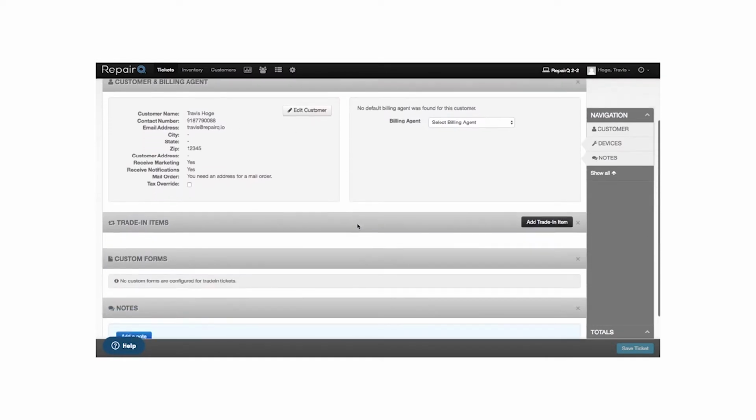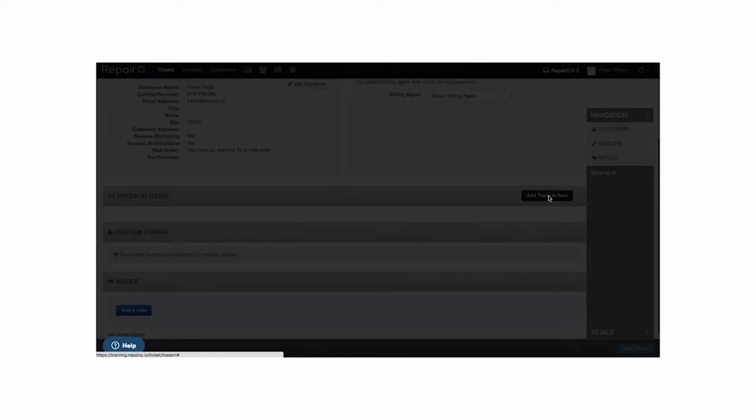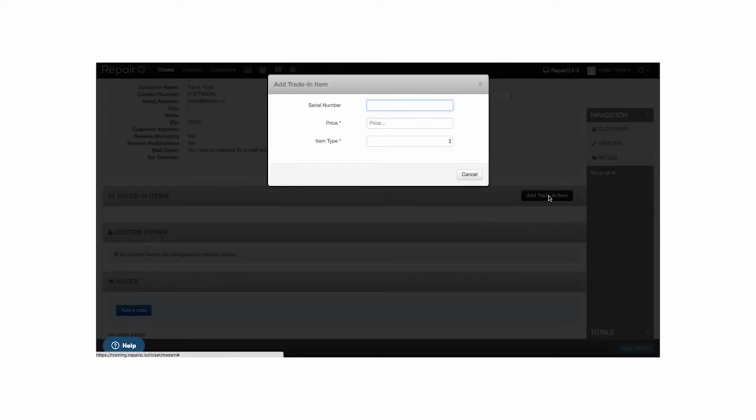Everything looks okay. We're going to scroll down. The black box on the right side says Add Trade-in Item. We're going to click that, and a box will pop up where we can fill in all the info about the device we're trading in. Serial number is going to be the IMEI of most devices. If it doesn't have an IMEI, meaning it's an iPod or a computer or a tablet that's only Wi-Fi capable, you can enter the serial number in here.